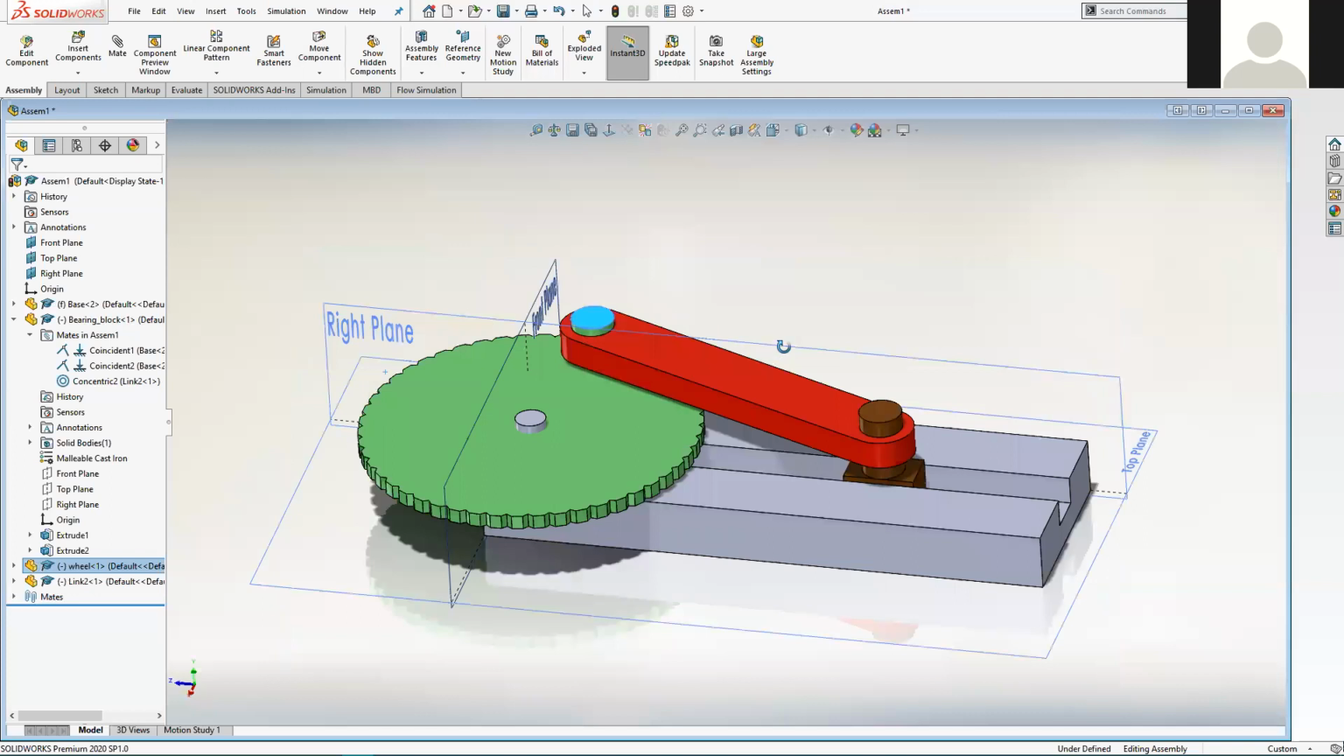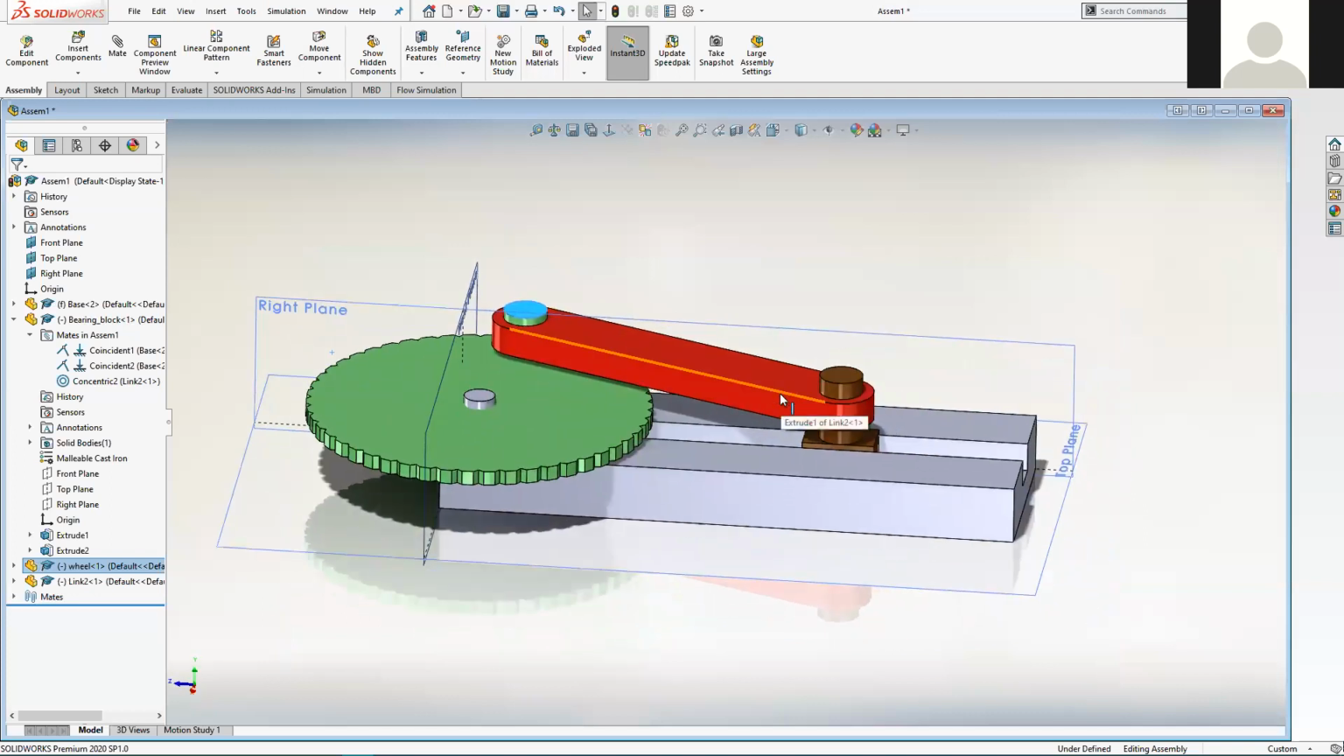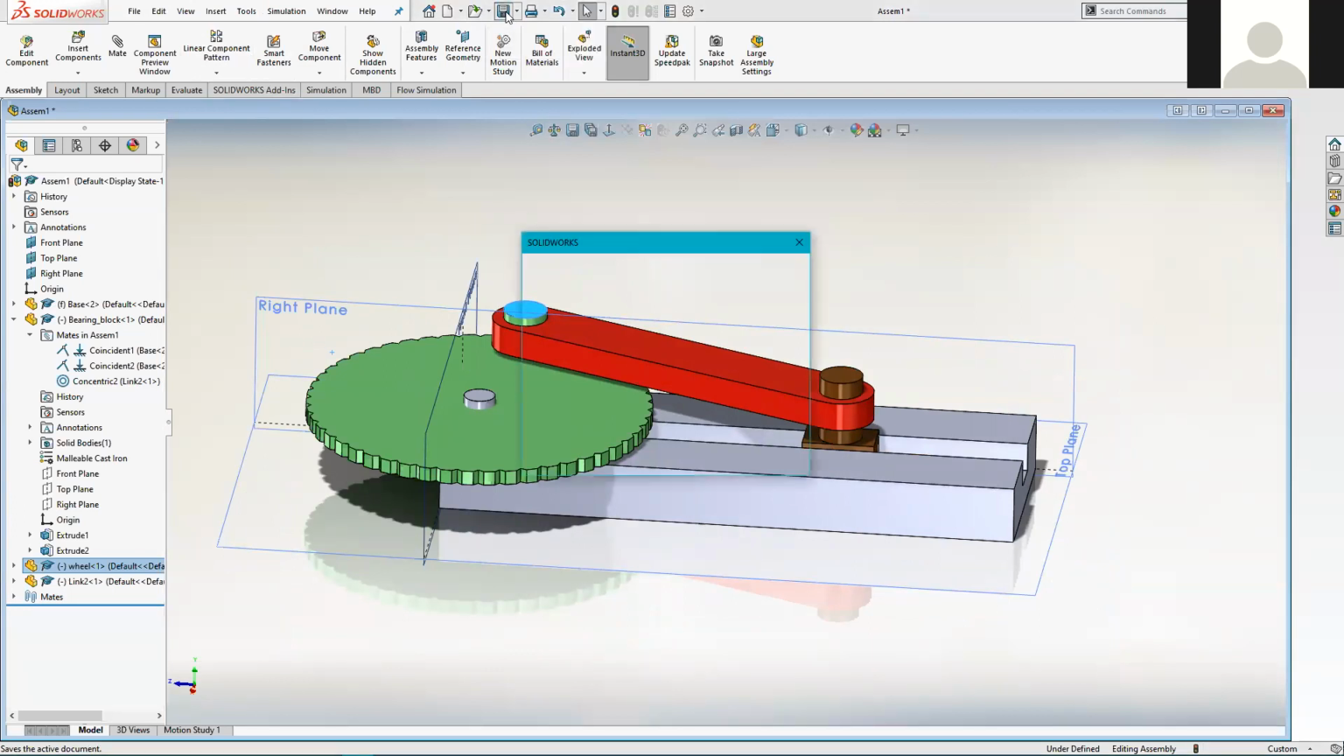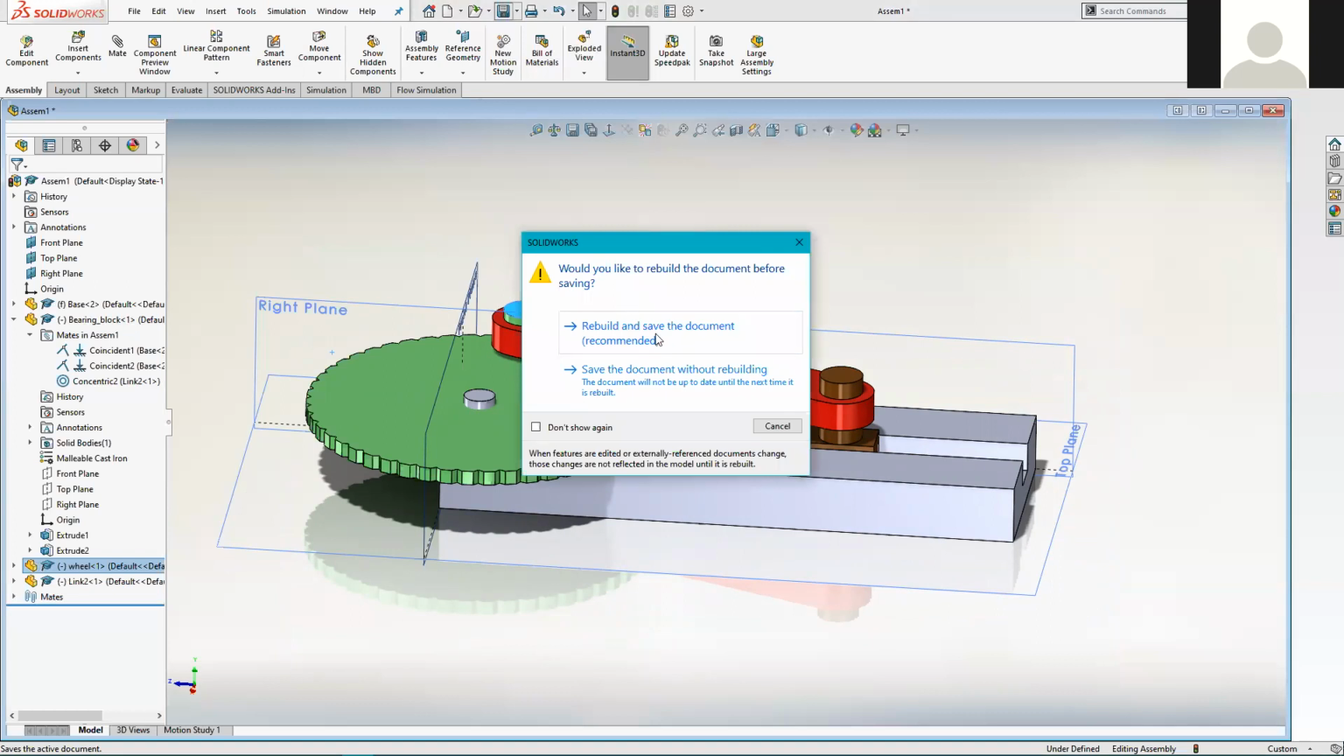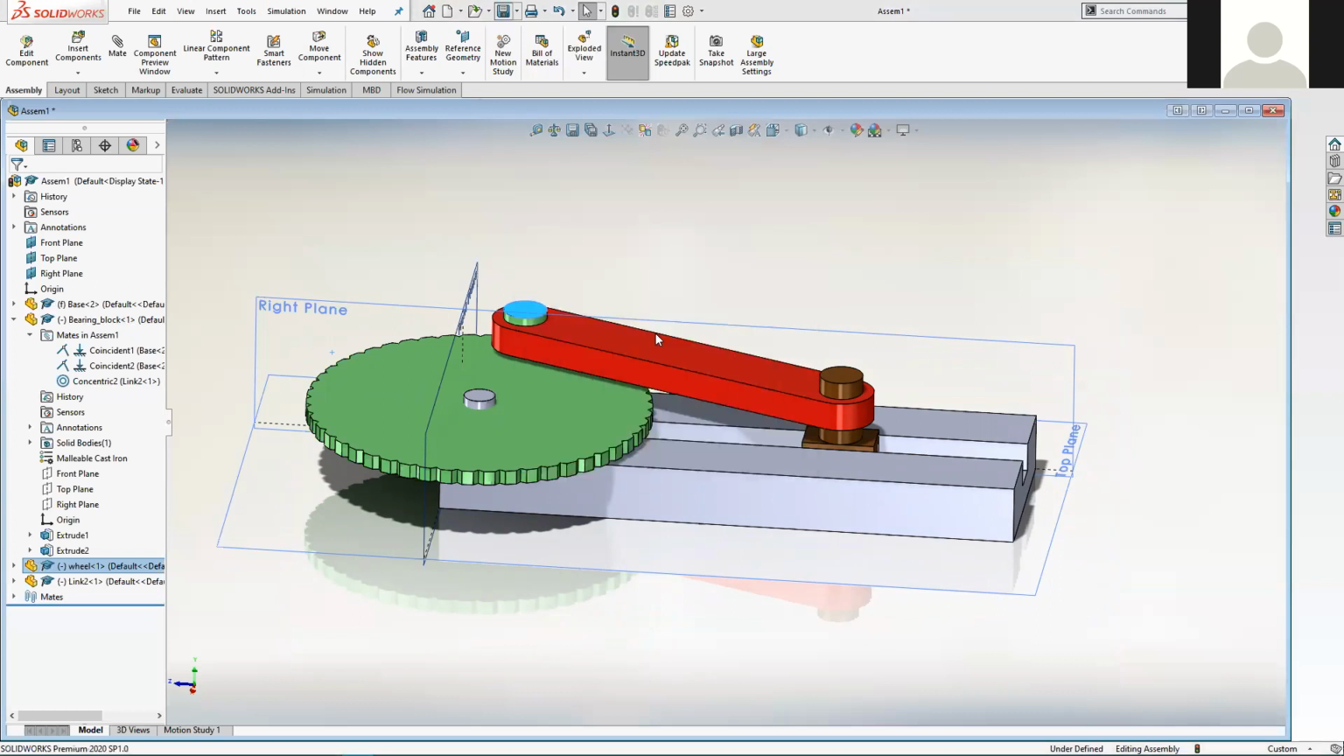So we're ready to drop into motion now. We have our assembly set up. It's probably wise to save this assembly before we do that. So I'm going to click on that icon there to save it. I'll then get prompted to give it a name. So it's saying, do you want to rebuild? Yeah, we're happy with that. Rebuild.